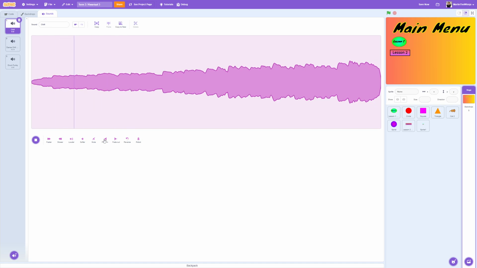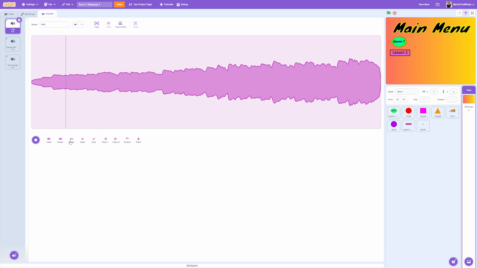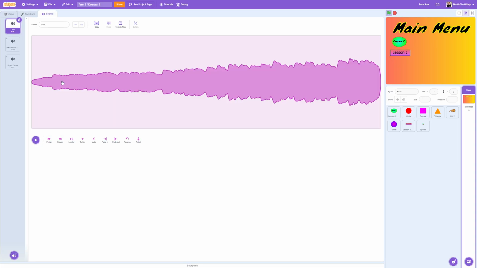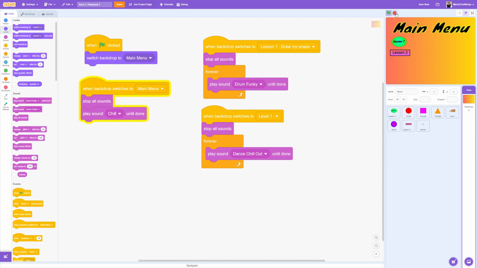And I'm also going to make it fade in. So we just have a nice calming music as we go. Now it's not as overwhelming when I switch to the main menu. We've got a nice fade into the main menu. But you can play around with this when you have time.